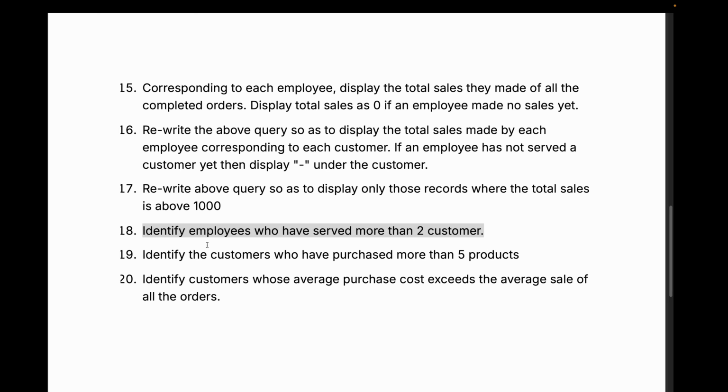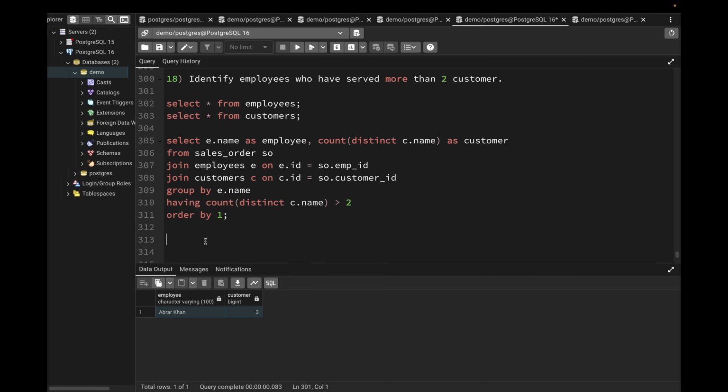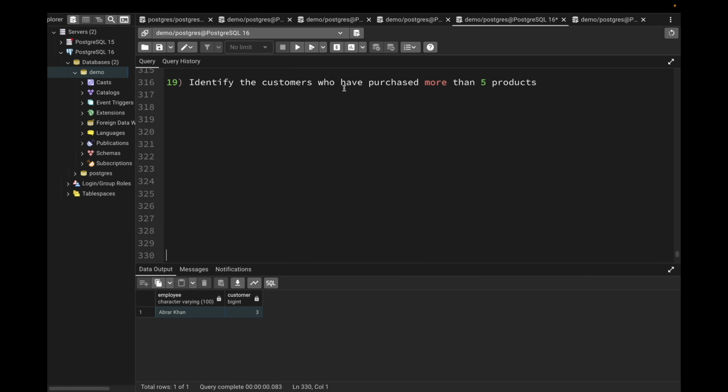right? Now let's move and solve the problem number 19. And the problem number 19 basically states that identify the customers who have purchased more than 5 products. Now, as you can see, we need to identify the customers who have purchased more than 5 products.